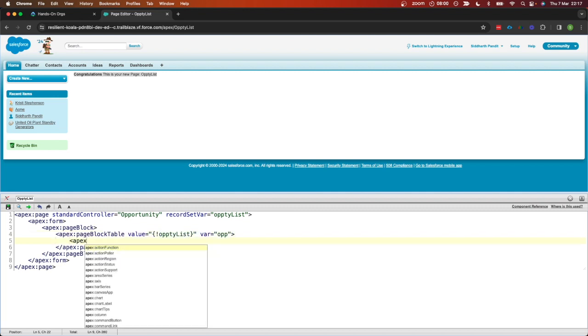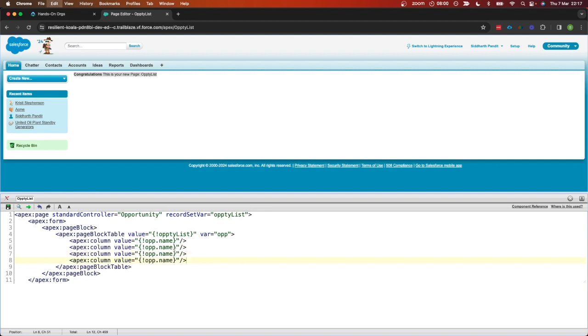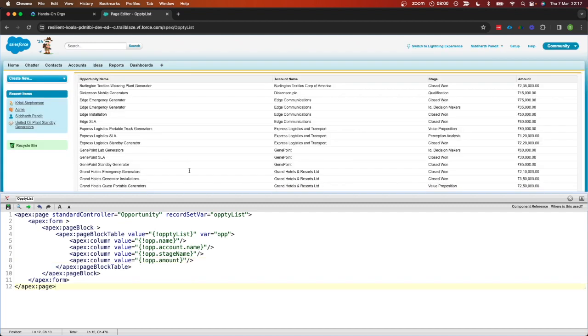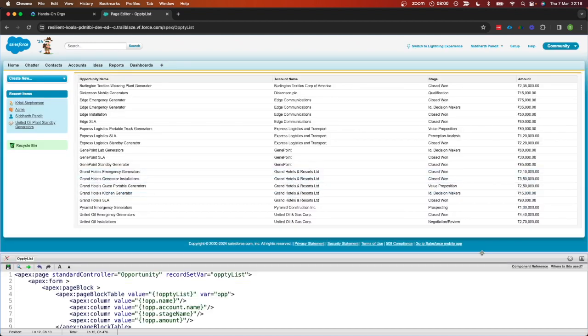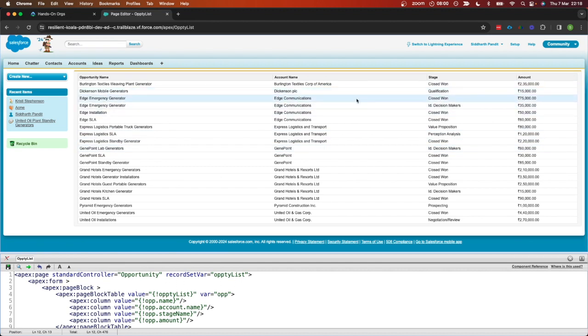Now the table has columns, so let's add a column, value, opp.name. Similarly, we're going to add 4 columns: opp.account.name, opp.stageName, and the last column we're going to add is amount. Let's save it, and as soon as you save the page, you see the table is displayed.